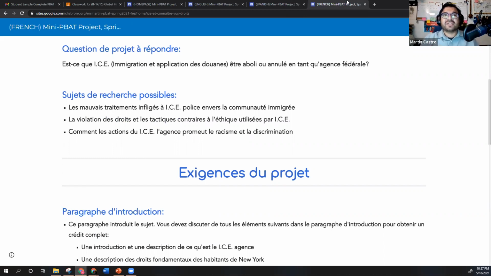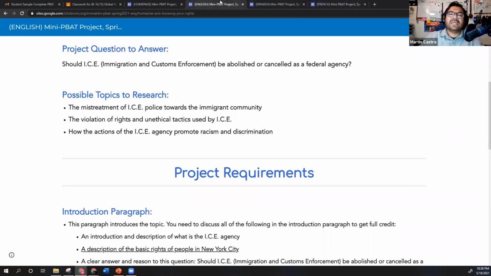If this is something that is interesting to you, something you're passionate about, then I recommend that you focus on this option. Your whole set of paragraphs is about how you answer this question. So if you say, yes, I think that ICE should be abolished and canceled, there you've answered the question, and now you just have to provide reasons why you think it should be canceled. That's how you respond to any of the questions for the different projects.